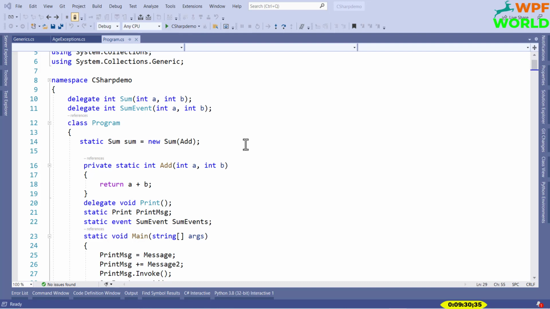In this chapter, we will learn about built-in delegates. How many built-in delegates are available in C# and how to use it. So without wasting time, let's get started. Before we learn about built-in delegates, let's first see the custom delegates.